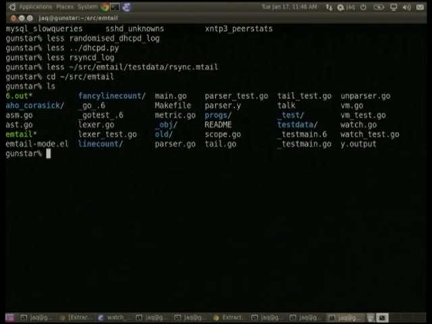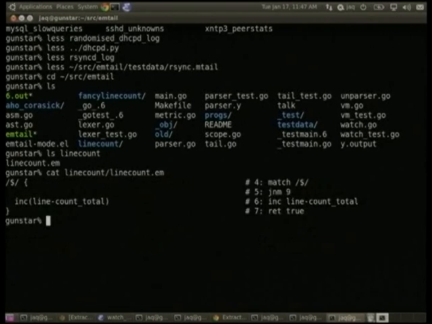I think we need to GDB it. All right, enter logs temp foo progs line count. So it reads files in a directory. There's a program in there called linecount.em. Linecount is a program.